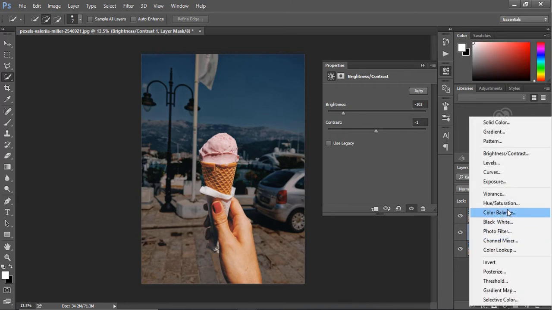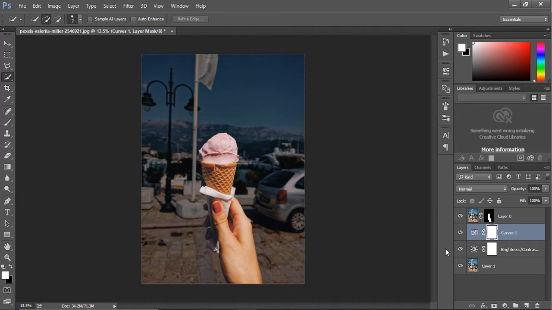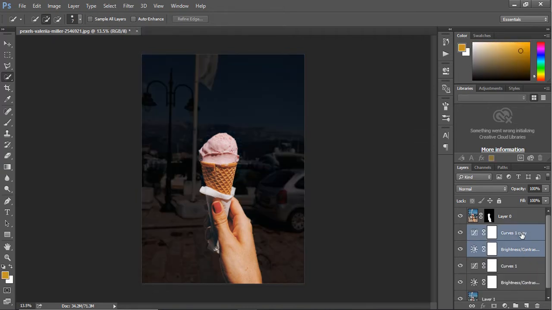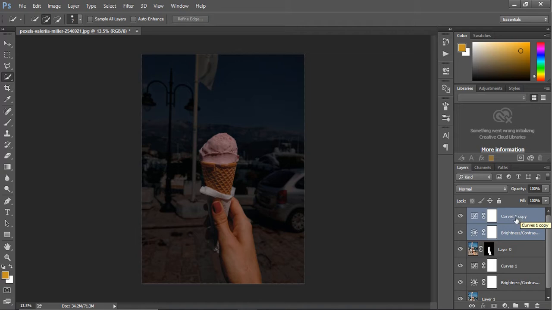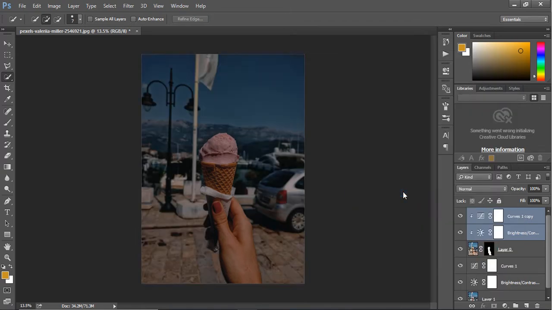Now add the curve layer and adjust it. Select both adjustment layers and make a copy of them using Ctrl J. Move it above the layer 0. Right click and create the clipping mask so it only affects the layer 0 and not all the layers below it.